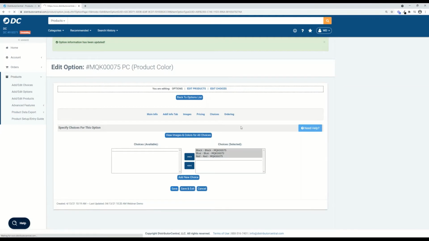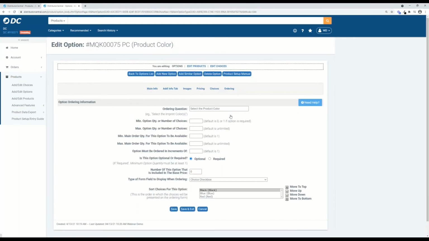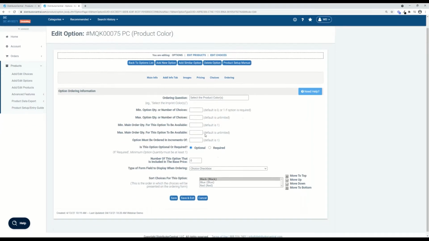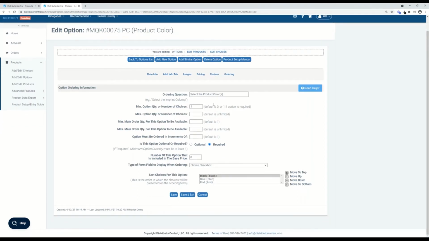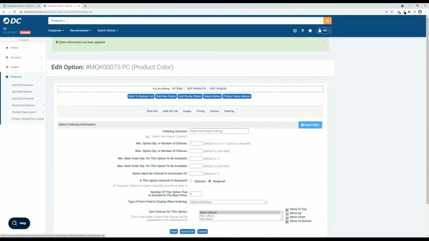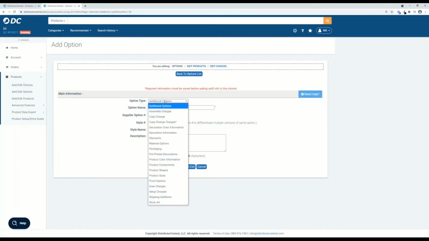So once I do that, I'll click save. Then I'll go to ordering. You can see the ordering question already populates based off of what I named it. So it can say select product colors. And then what I'll do is I'll come over here, make sure it's required. And you can see here, black, blue, red. I can move it up and down, and you'll see that when we get to the product size. So what we'll do is we'll just leave it like that for now. We'll click save, and then we'll go add new option, because now we need to do the product sizes.